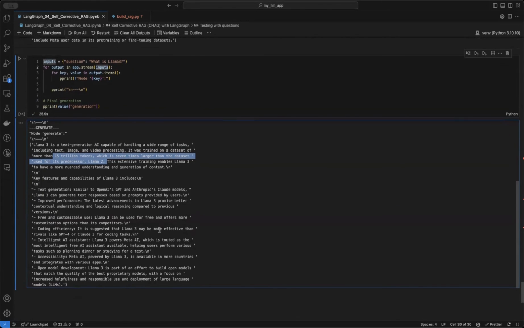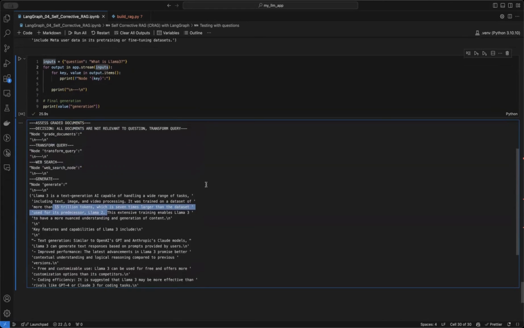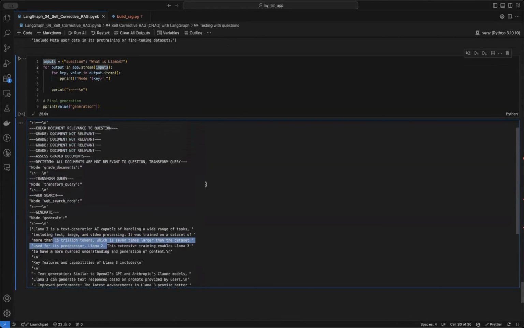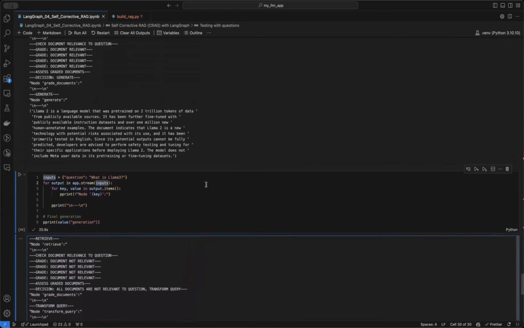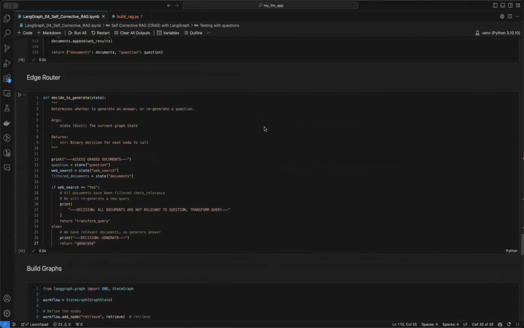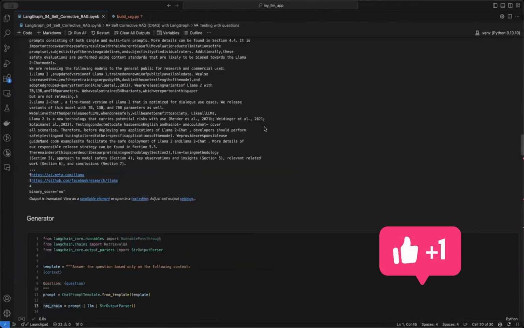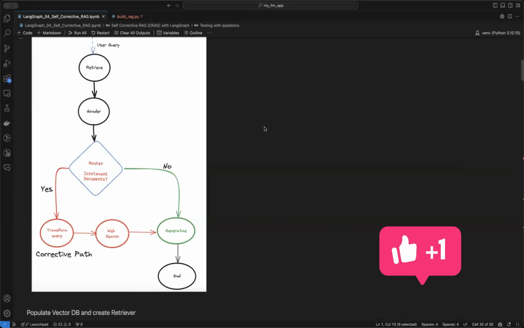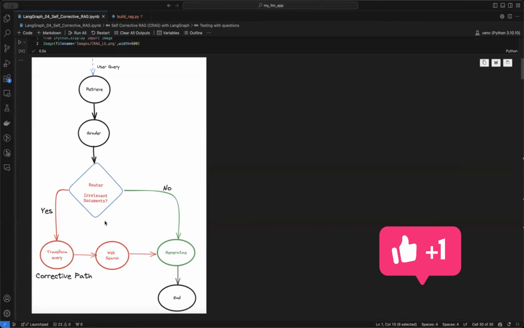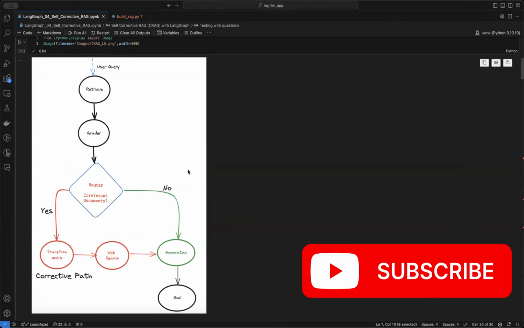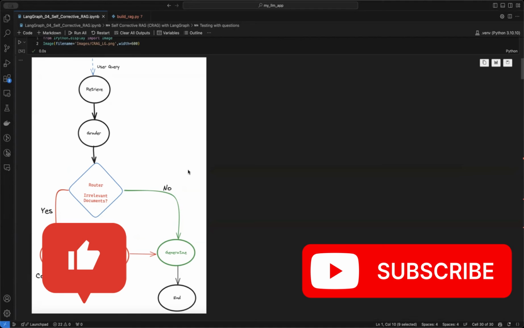So I hope you got an understanding of how we can use this CRAG, which is nothing but corrective RAG, and how we can eliminate the chances of hallucination with this methodology, using a grader in this LangGraph flow, right? So with this, I will end this video.